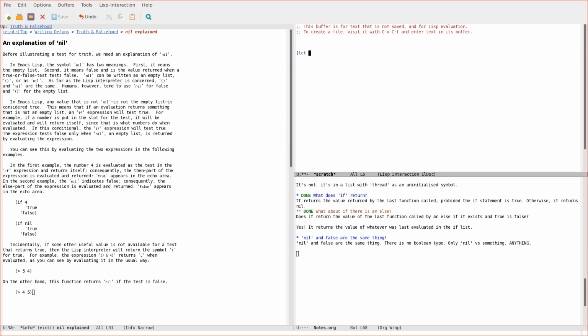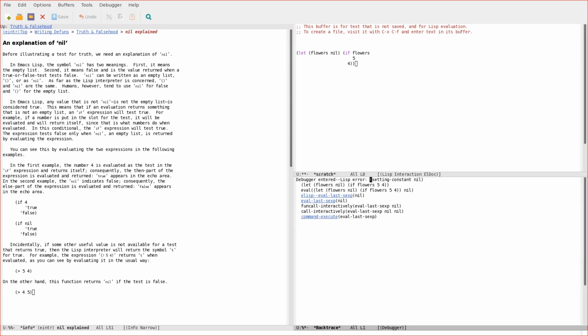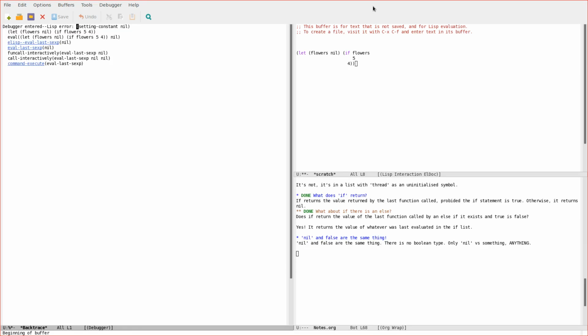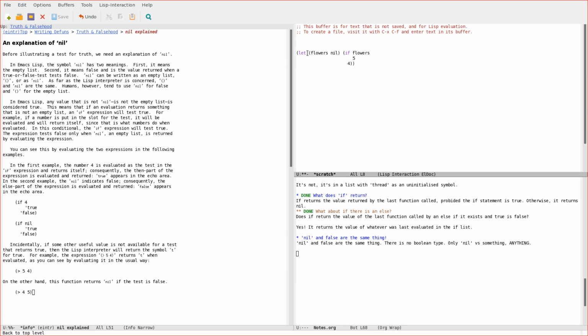What happens if I let flowers be nil? If flowers, if flowers 5 else 4, bang. Oh, I didn't like that. Setting constant nil. Let flowers nil if, oh wait, hang on. I have to put this inside another list. I think that's where I messed up. Yeah, so then I get 4, because flowers equals nil.